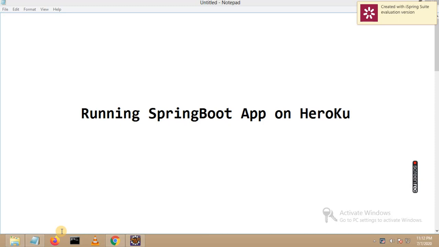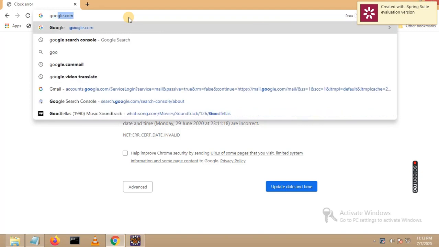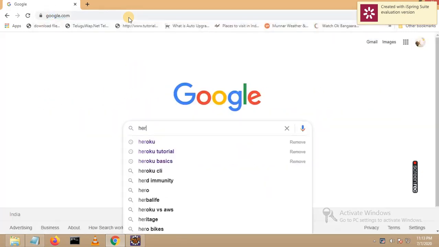In today's video, we are going to see the way to deploy a Spring Boot application on Heroku Cloud. Before we step into Spring Boot application on Heroku Cloud, we need to have one valid Heroku account. And for this, we can go to the official page of Heroku, and let me open the browser and open my Google, and you can simply type there Heroku.